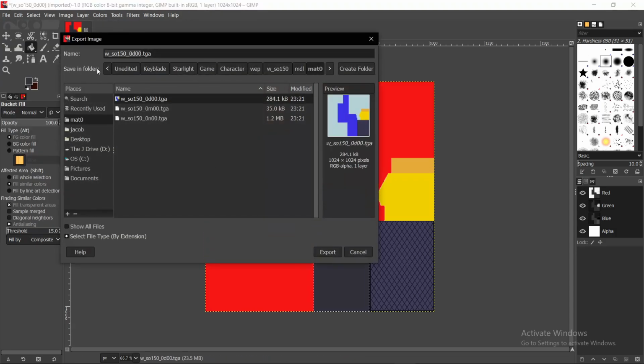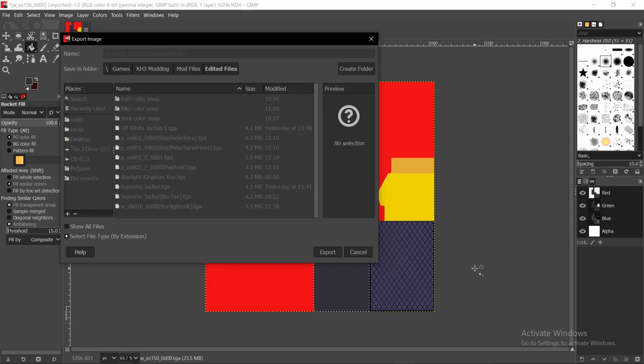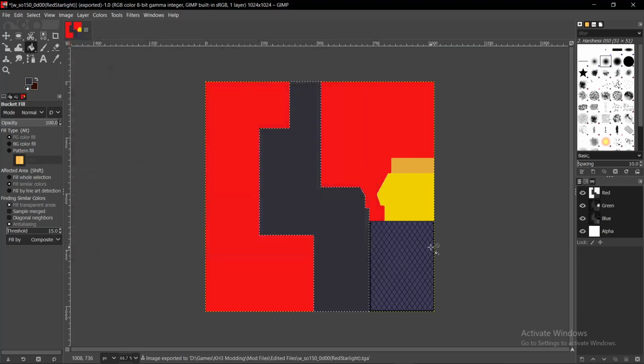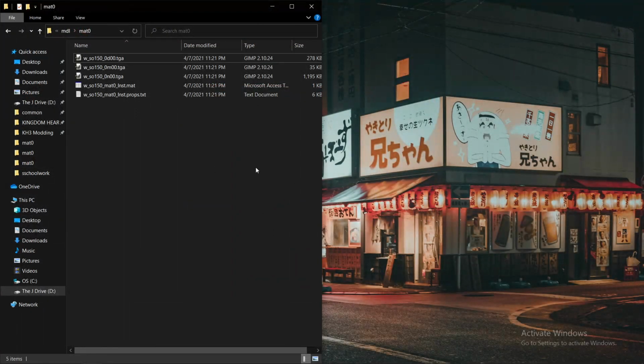Export my file here to Edited Files. Alright. When you're going to repackage these files later, which I'm going to get to next, they have to have the same file name as the original file. So I like to keep the name, and then I'll put what I'm doing in parentheses, like Red Starlight, and then export that file. I have compression turned off. I believe it helps, but I'm not too sure. So export that, close that up. Don't need to save my changes because I already exported it.